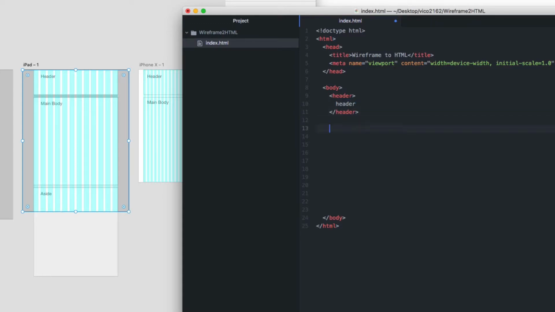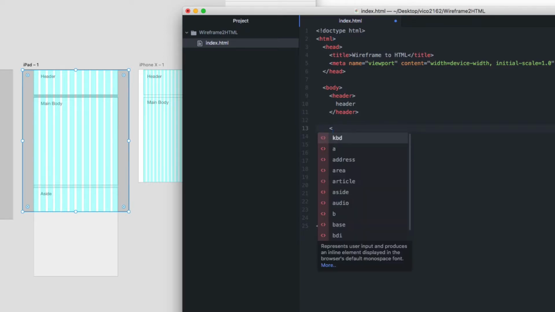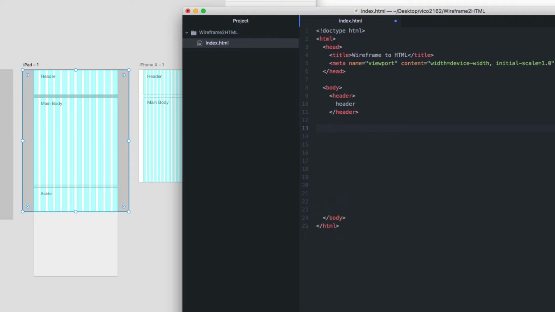And so the next element is your main. Main is once again another one of those HTML5 tags. So we can just type in main. Let's use it correctly this time. See, main, and then we need a container for this and a container for the aside.